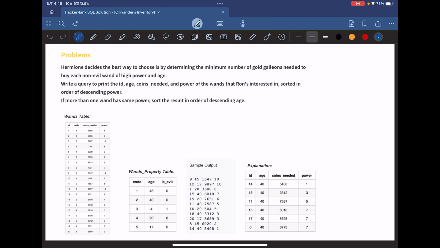First of all, we have to determine the minimum number of coins needed to buy each non-evil wand of high power and age. So we should select high power and age, but with the minimum number of coins needed. Write a query to print the ID, age, coins needed, and power of the wands. That is the columns we have to print.